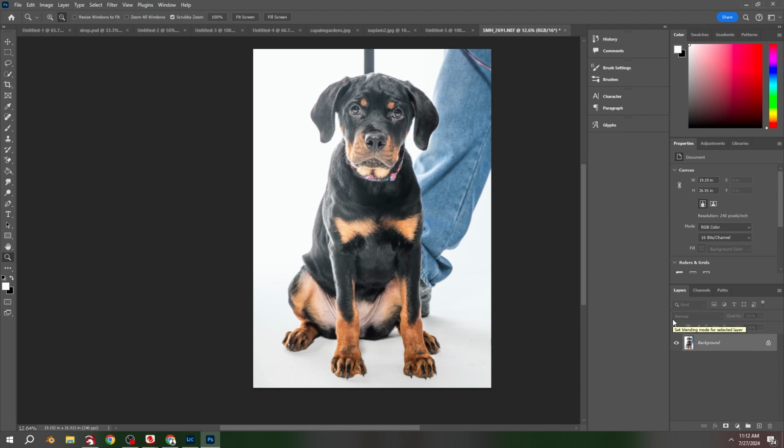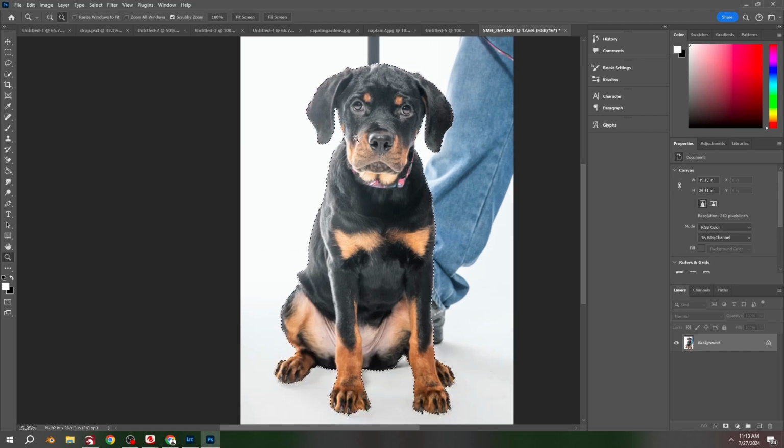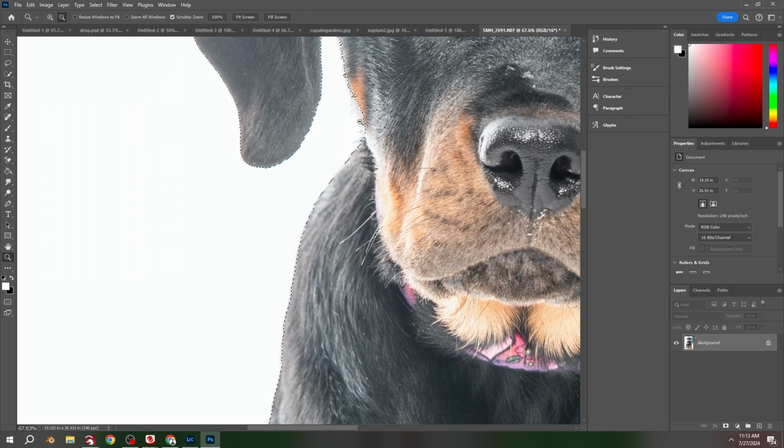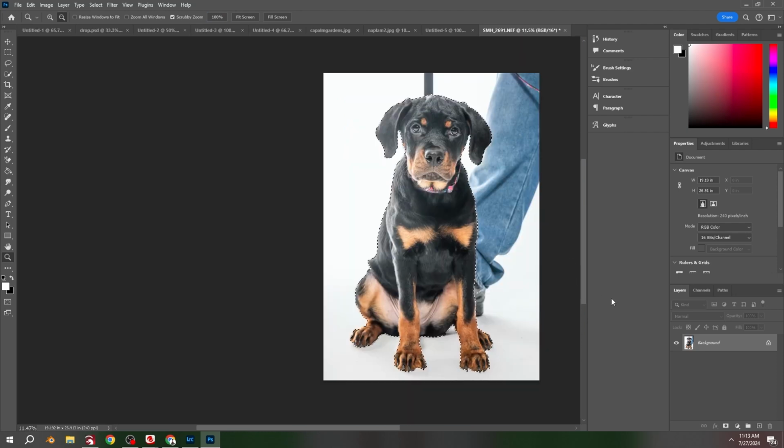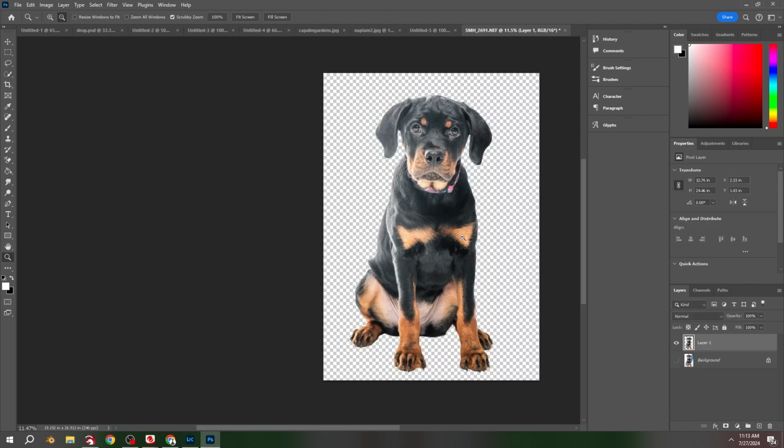So the first thing I'm going to do, because this is quite easy to cut out, I'm just going to select the subject. If it's not so easy, normally I would just use the pen tool, zoom in pretty close and use the pen tool to cut it out. I'm going to press Control and C to copy because I just want the dog, which is already selected, and then Control and V to paste it. So now I've just got the dog.